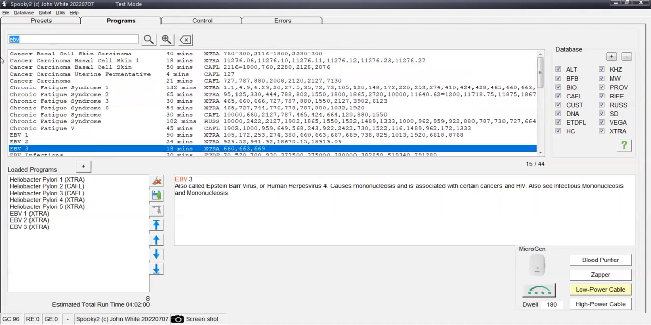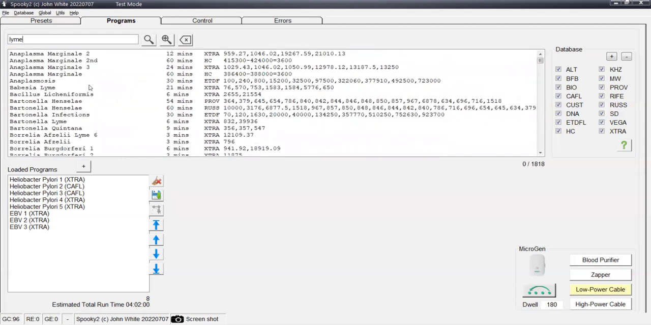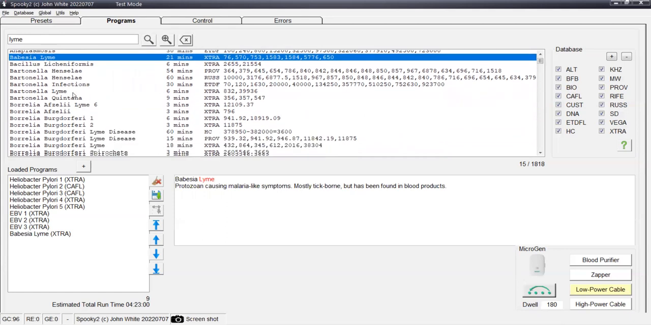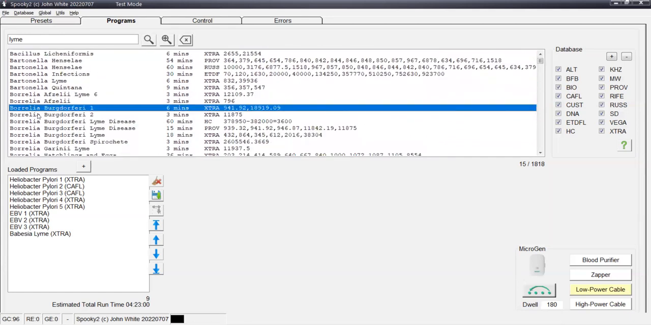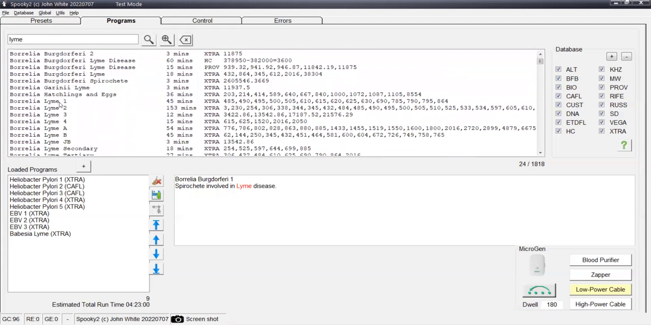So next one, we've got Lyme. This one I'm expecting is probably going to take up more space. So this is a cool one here, Babesia Lyme. We're going to have Babesia and we're having Lyme, so I'm just going to stick this one because this one covers two. So that's fine. You can see here, Lyme is actually Borrelia. Borrelia is the name of the actual organism.